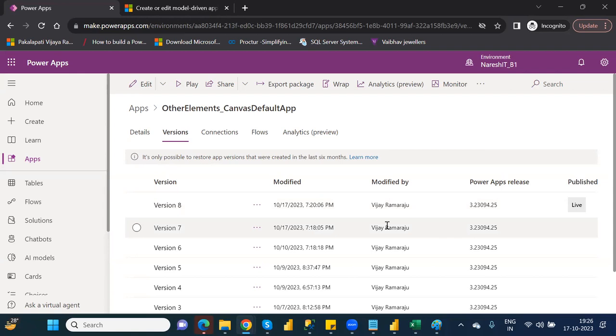Okay. Understand? If it is more than that, you cannot restore it. This is a very, very important point. You can restore only up to 180 days related versions. The remaining things you cannot restore. If it is more than 180 days, then you cannot restore it. Very important point. Understand clearly?